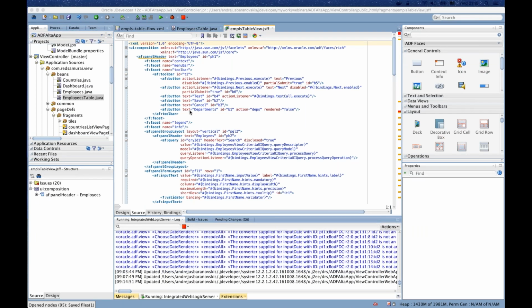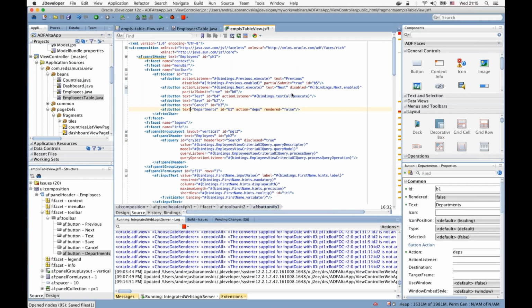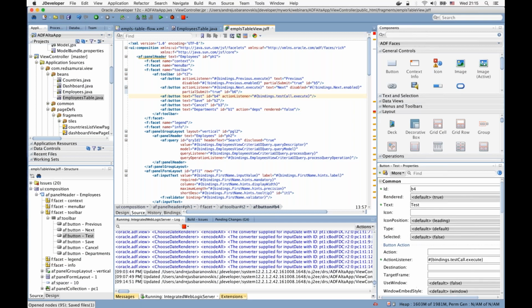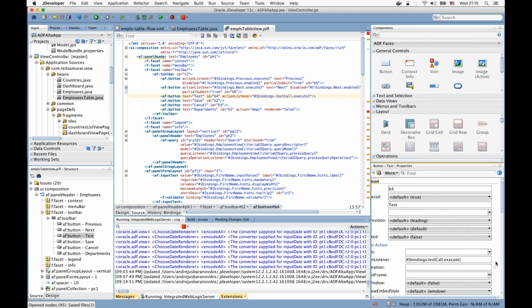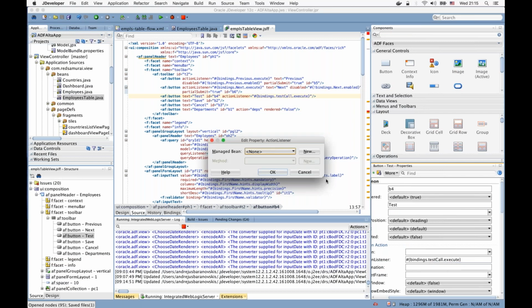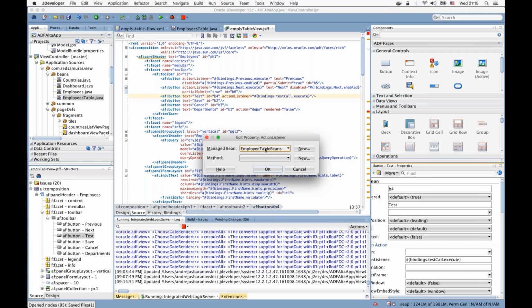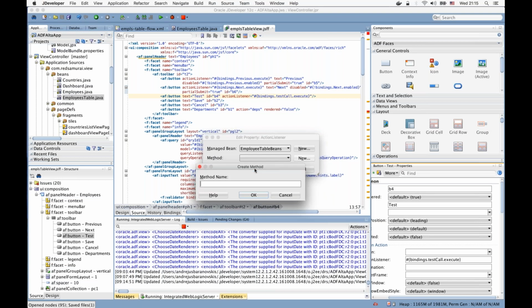Okay, and then for the test button, let's say that I'll change the action listener. So I'll call the listener in the bean. I'll go here and click edit. Since the bean is defined for my task flow, where the fragment is included, the bean is visible. And then I can click new and test call method, for example. Test call listener.